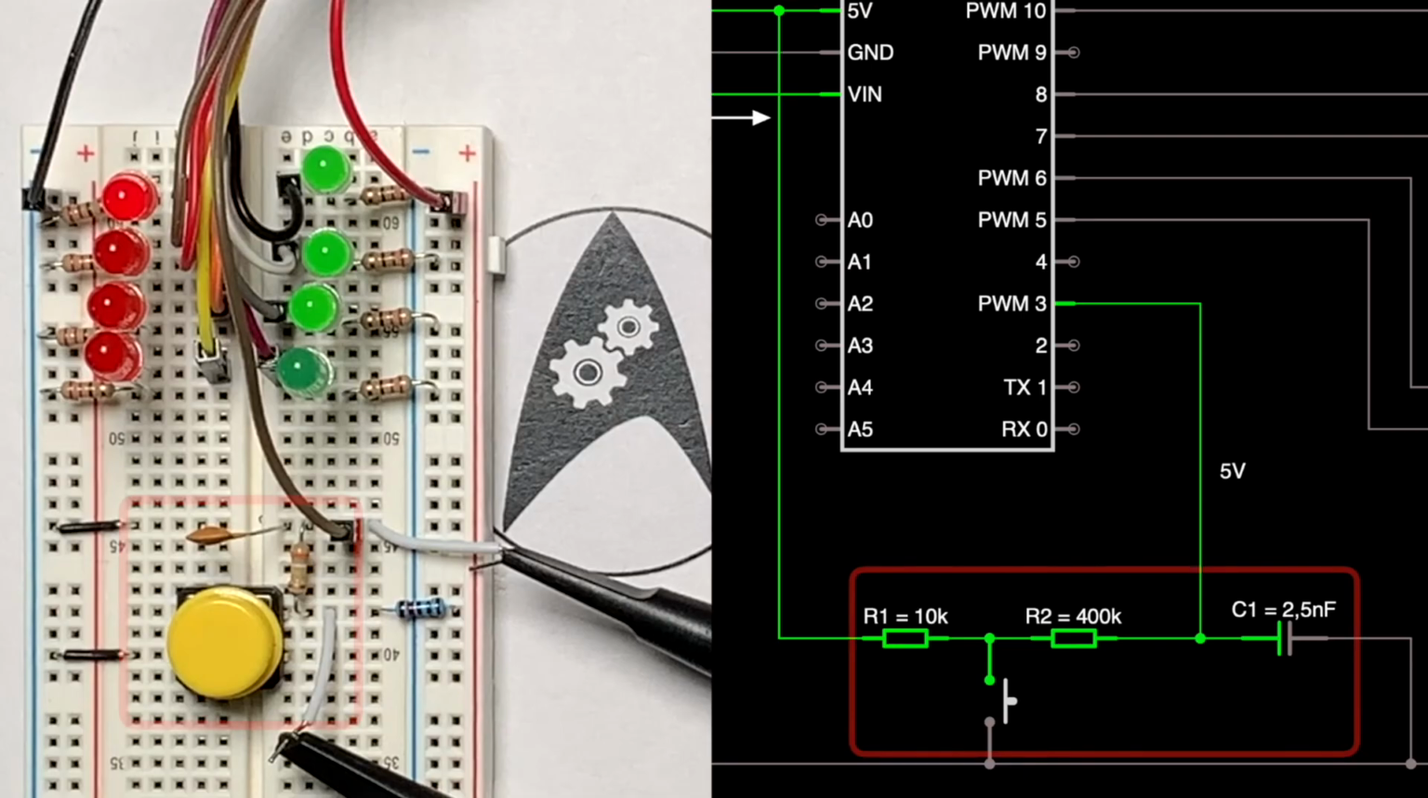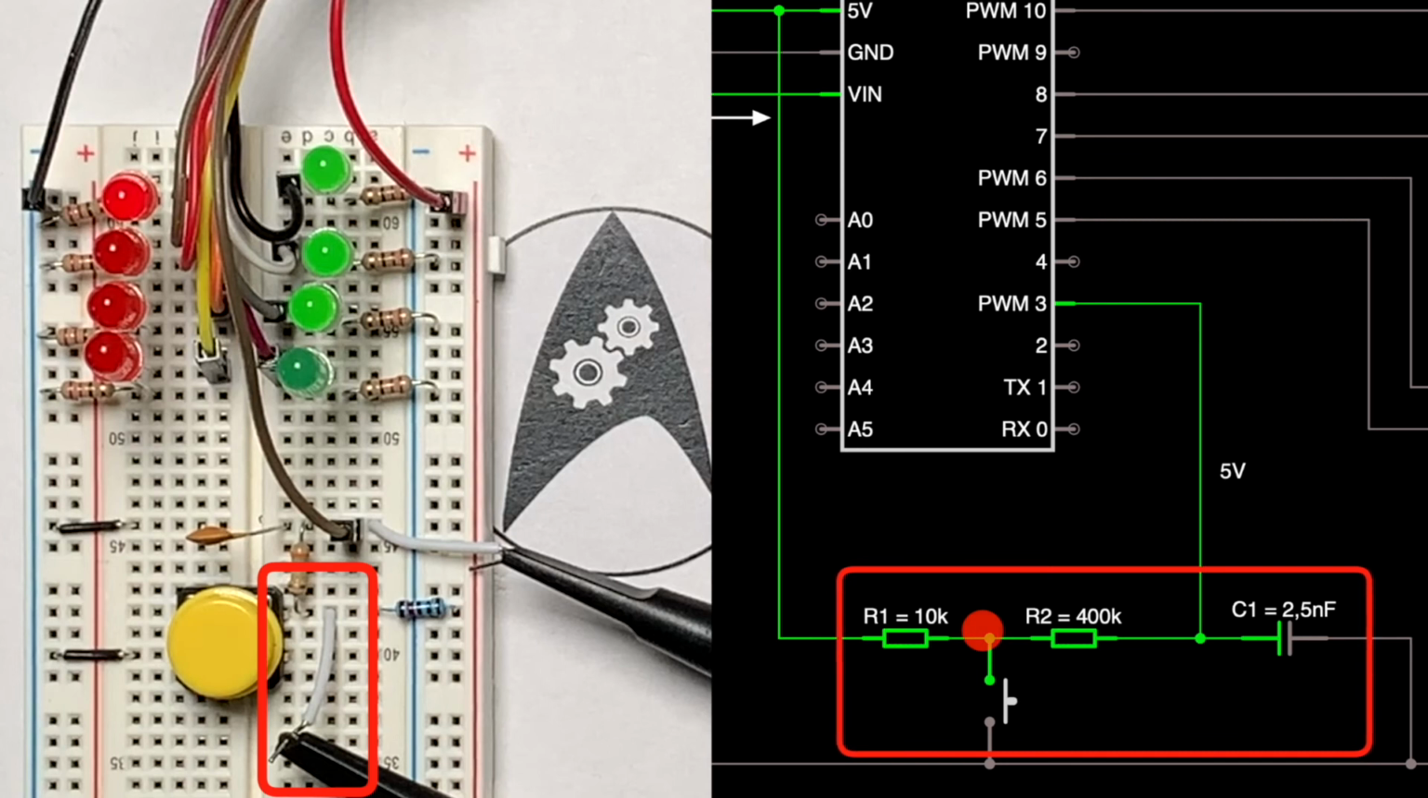circuit now. So on the breadboard you can see a capacitor with a size of 2.2 nanofarads, which comes close to the homemade capacitor which we have built, and a 400 kilo ohms resistor right next to the push button. And let's now hook up an oscilloscope to the position between R1 and R2, which will show the raw button signal, including all the bounces.